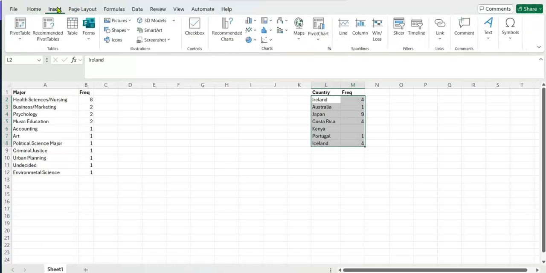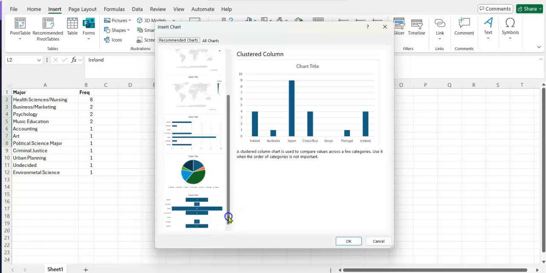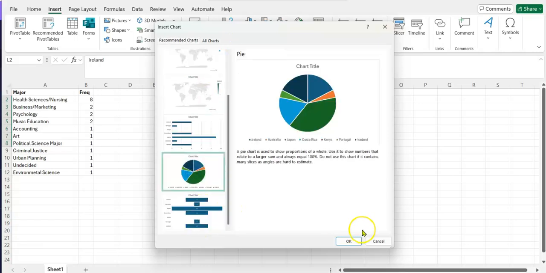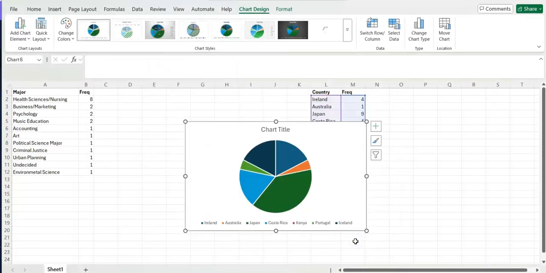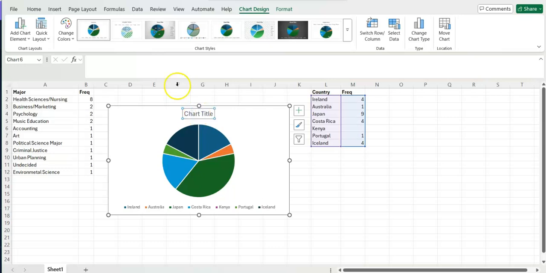I don't know if you remember from the PowerPoint, this is qualitative data, these countries, and there's not a ton of them. So a pie chart is a good choice for graphing this data. And recommended charts. And you can see right down here, a pie chart, and we are going to select that and display it.